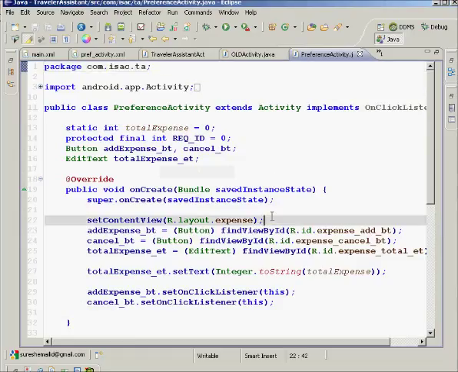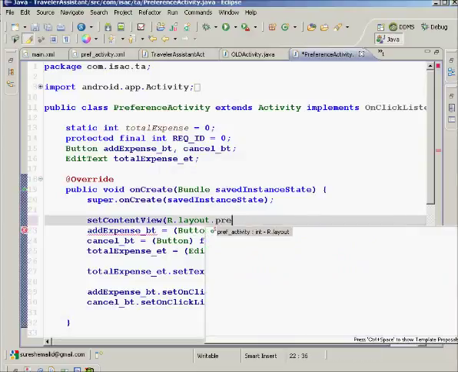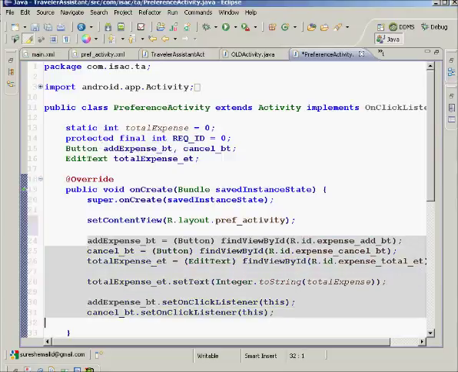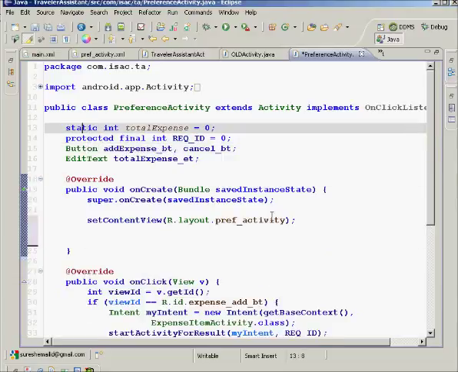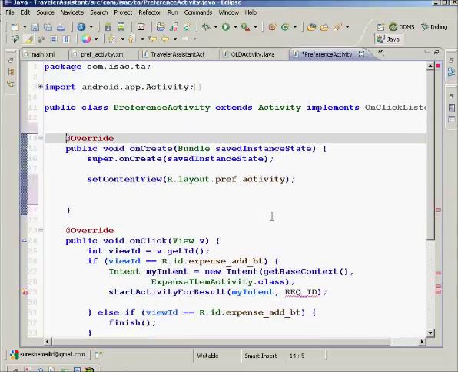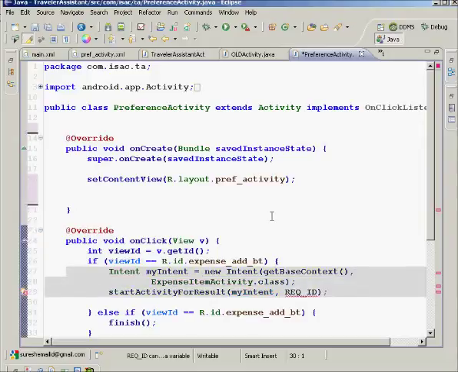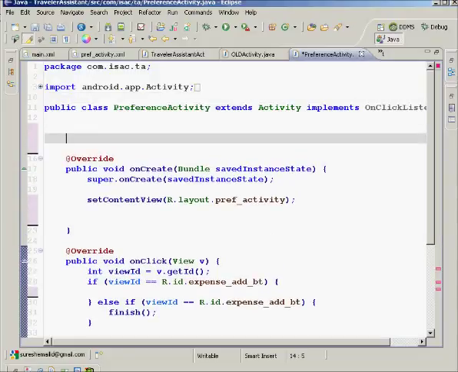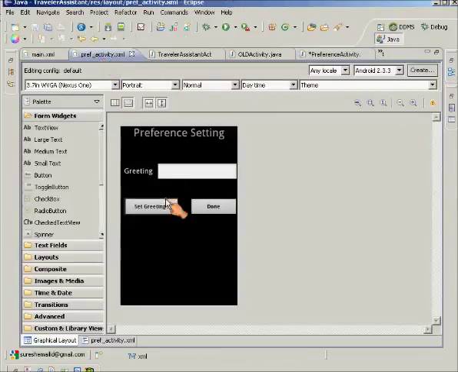So the first change we need to make is this one, layout dot pref activity, correct? And then we have to take care of all the buttons and text view and everything. Before that, I will just delete the old thing and clean it a little later. Now in this screen layout, what are the various buttons and text views? I have this one, and this one. So I need one edit text and two buttons.